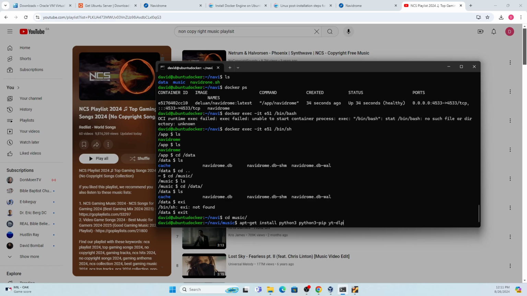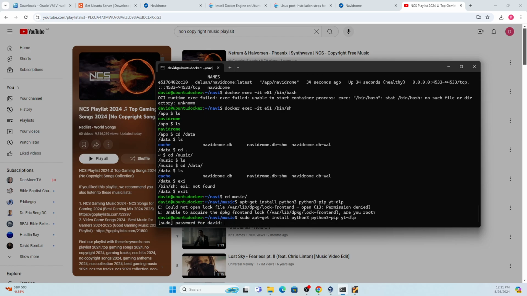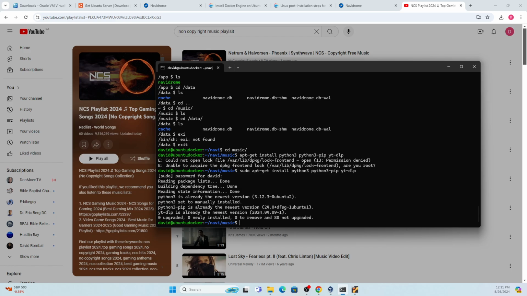The command to install it, with Python 3, Python 3 pip, and yt-dlp, is the three applications that we're going to be downloading. But you have to do it in sudo mode. Sudo, like I said, allows you to run administrative commands on your Linux system. So: sudo apt-get install python3 python3-pip yt-dlp. I'm going to put in my username and password. I've already installed it, but on yours you should see a bunch of applications and it will ask if you want to install. You say yes, and it will download it.